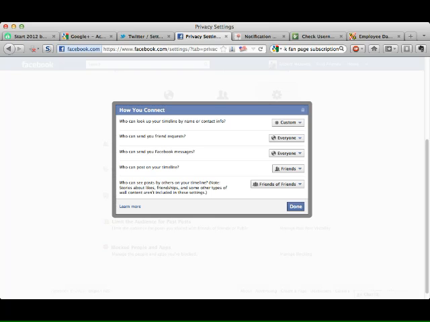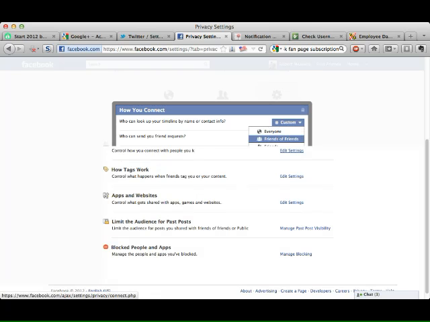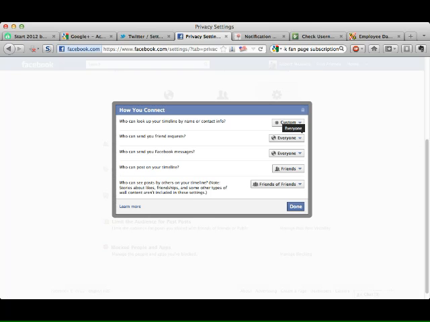And this defines who's allowed to look up your timeline information, either by name or by contact information. Also, who can send you friend requests, who can send you a Facebook message, who can post on your timeline, and let's see here, who can see posts by other people on your timeline. So somebody sees your timeline, makes a comment about your baby picture that you happen to put up there, who can see that kind of information?